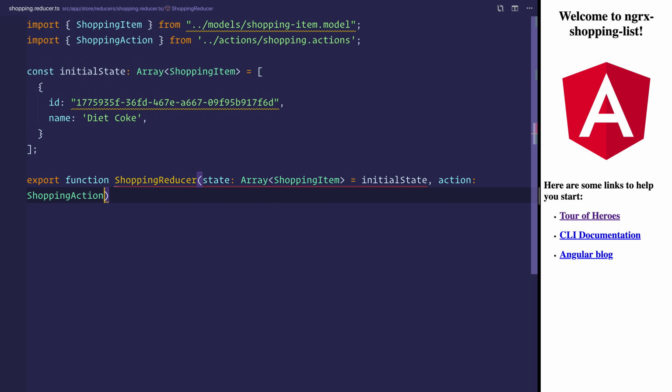So we'll need to import that from our actions/shopping.actions. So the reducer says, hey, what's our current state? And at the moment we are giving it that initial state. And then it says, what's the current action that's being fired? And then we have to do a switch statement on the action.type.